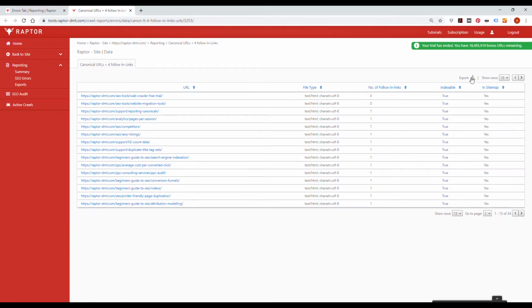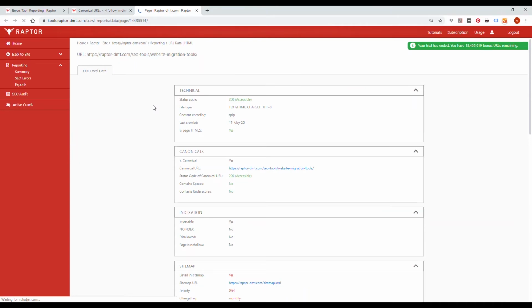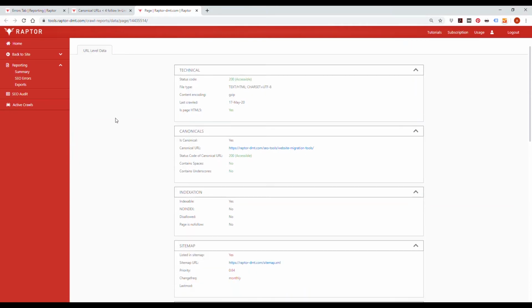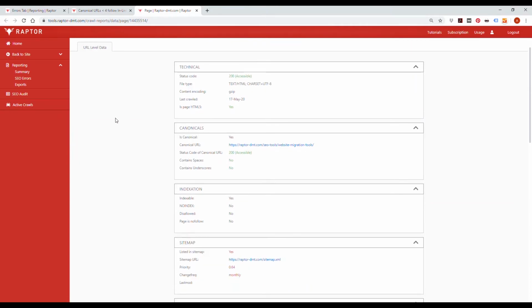And you can export this data and obviously show more rows if there are more rows to show. From here, you can actually drill down into the specific page, and from here you'll get even more granular information about that page, which again can be useful when auditing a website.